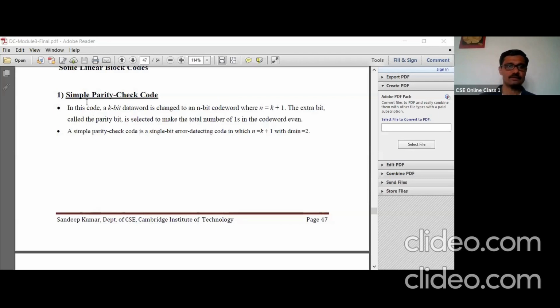So here in the simple parity check code, we have a k-bit data word. The k-bit data word is changed to an n-bit code word, where n is equal to k plus 1. That is, in the code word, you will have the data word bits plus an extra bit. What is that extra bit? That extra bit is called the parity bit.